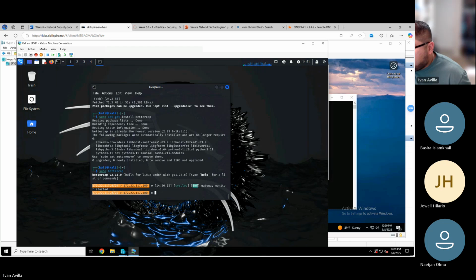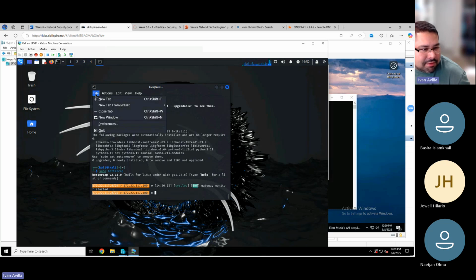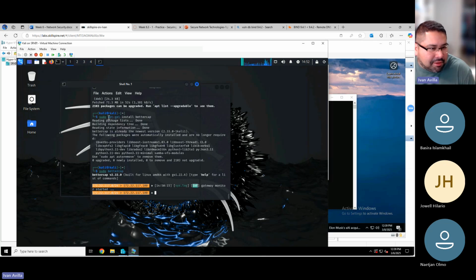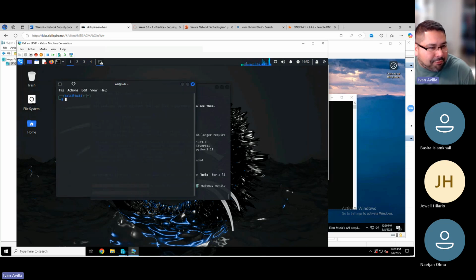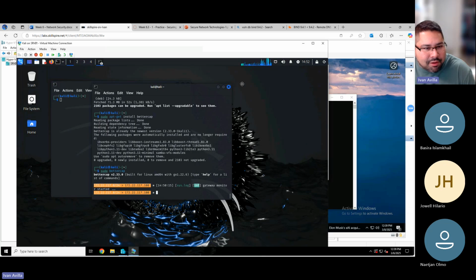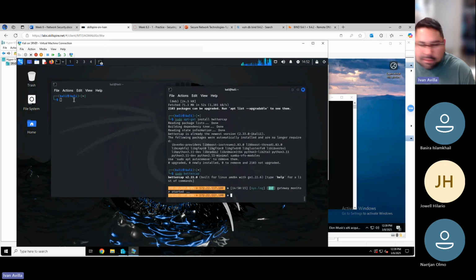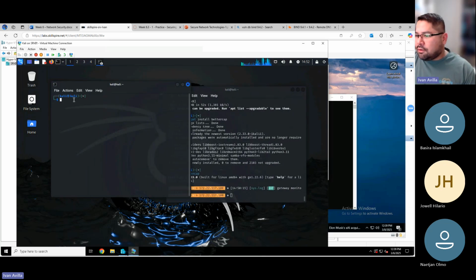So for BetterCap, we set that up because we wanted to set up some traffic that we can intercept. So we're just using some pings. In real life, somebody would be on that machine actually doing stuff, more interesting traffic that we might want to intercept. But for the purposes of the lab, we're just going to be trying to intercept some pings to Google.